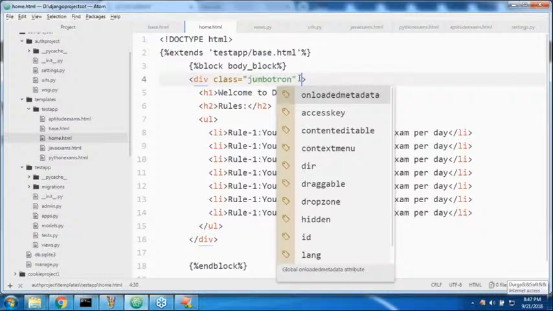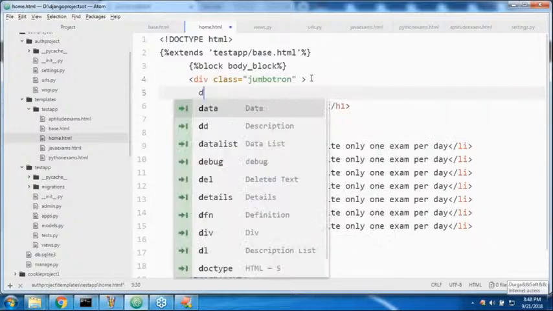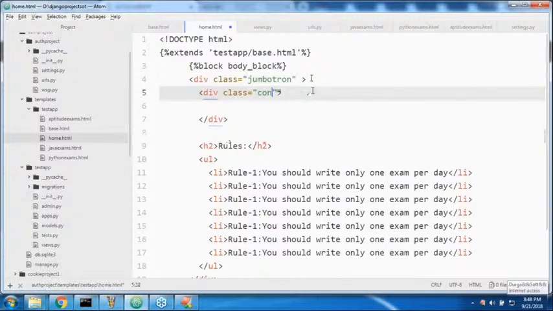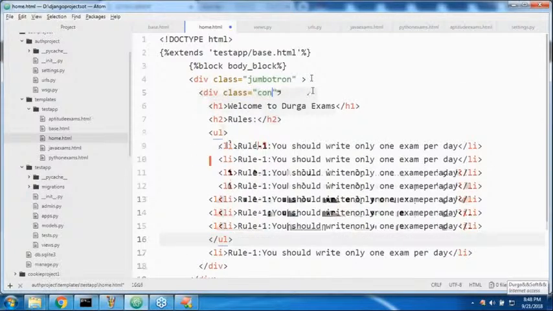Okay, sir. Here what I will take is div. Here Jumbotron. This total thing is div. Another div I am taking as container. Okay, another div I am taking container like this. Now no problem at all. A bit relatively good. Yeah, that's all.